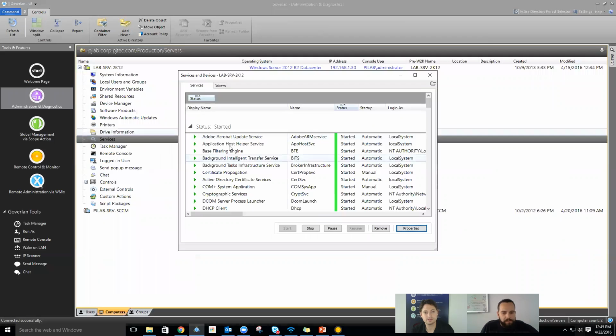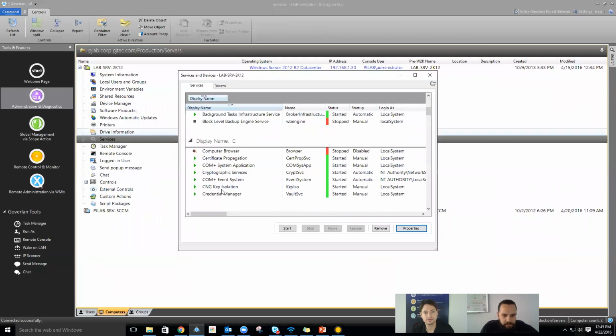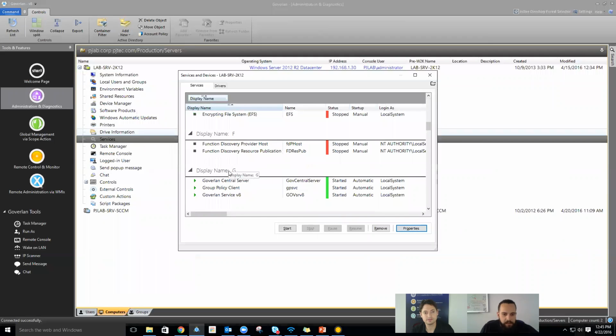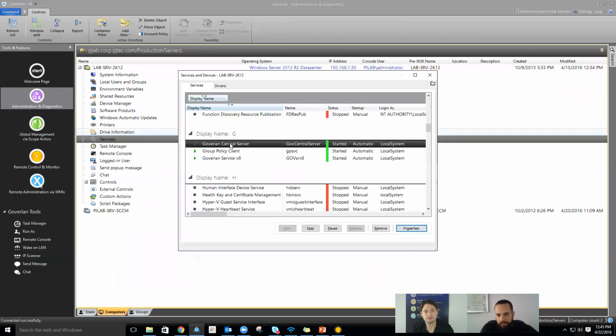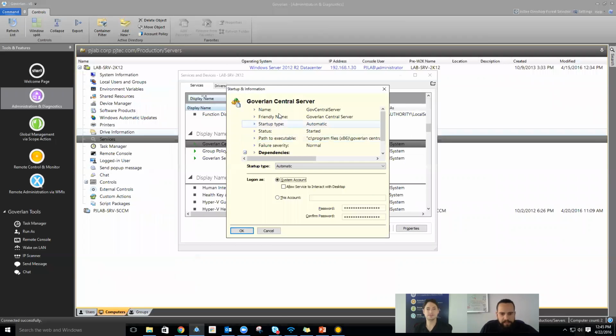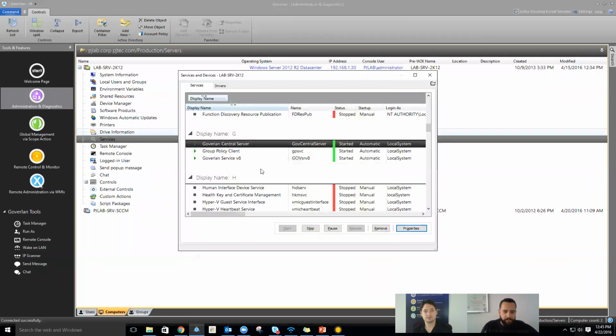So I'm going to open up services, and I'm going to go down to the service that we're going to monitor. In this case, I want to monitor the Goverlan Central Server service. So I'm going to right-click it, just to make sure. And I'm just going to copy or remember the actual name itself. In this case, I know it's Gov Central Server, and I can see that it's on and started.